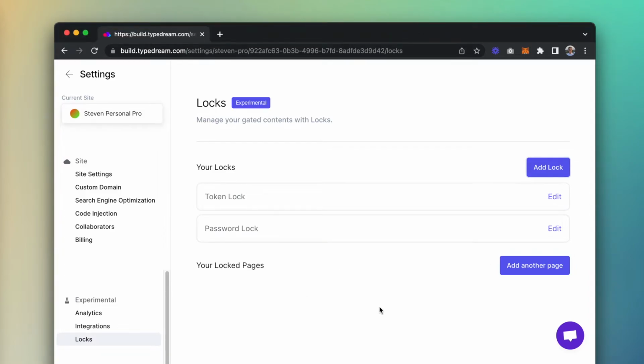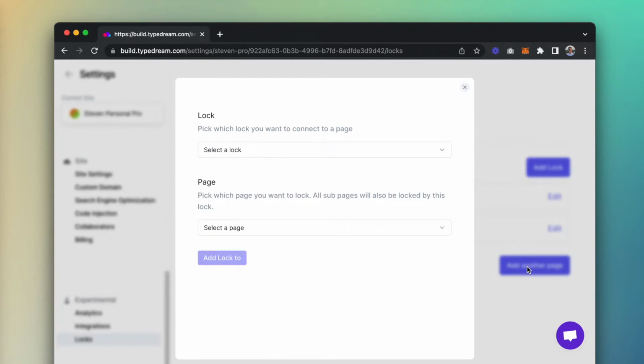we want to apply the lock to. In the same settings page under your locked pages, click Add Another Page. You'll see this menu pop up where you get to choose which lock to use on which page.